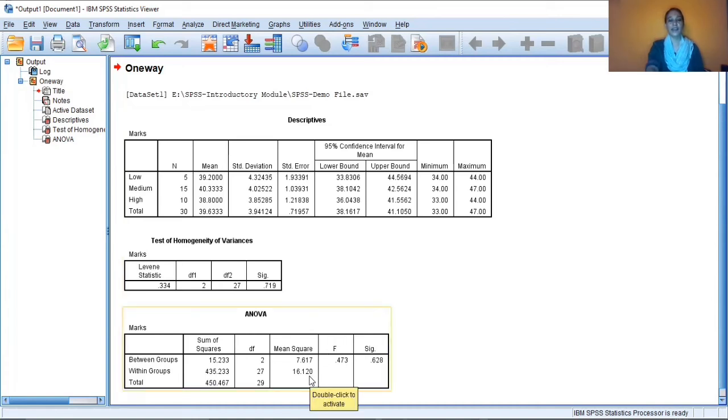Now we will interpret the last and the main table, that is the ANOVA table. In this table we are mainly concerned with the significant value, which is 0.628, which is greater than 0.05. That means we will not reject the null hypothesis because this significant value is greater than 0.05. 0.05 is the level of significance. So we can conclude that there is no significant difference among the marks of students on the basis of social status.